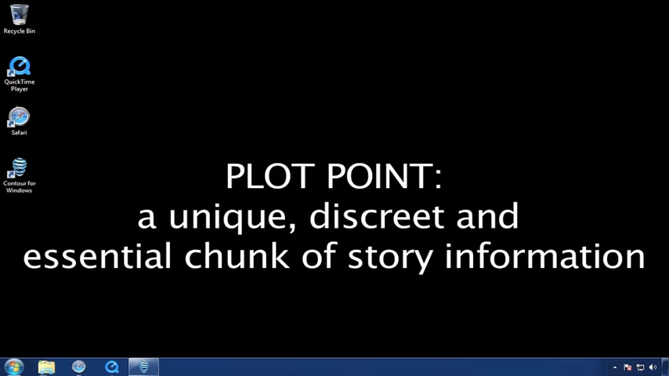So what's a plot point? A plot point is a unique, discrete, and essential chunk of story information. And that's what we're going to concentrate on, how we fill out those 44 plot points spanning Act 1, Act 2, and Act 3.